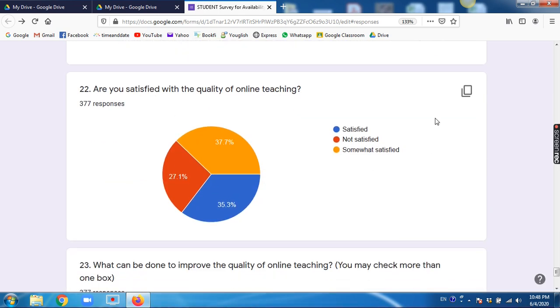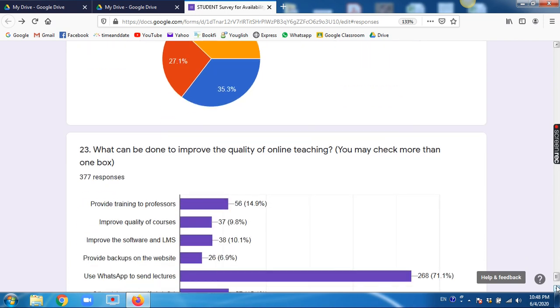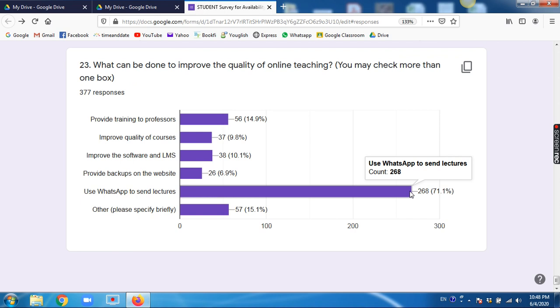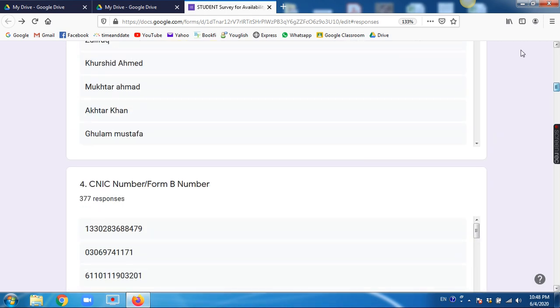Are you satisfied with the quality of online teaching? As you can see, 35% are satisfied, 27% are not satisfied, and 37% are somewhat satisfied. So what can be done to improve the quality of online teaching? The majority says to use WhatsApp to send lectures. Okay, so this was the response sheet.